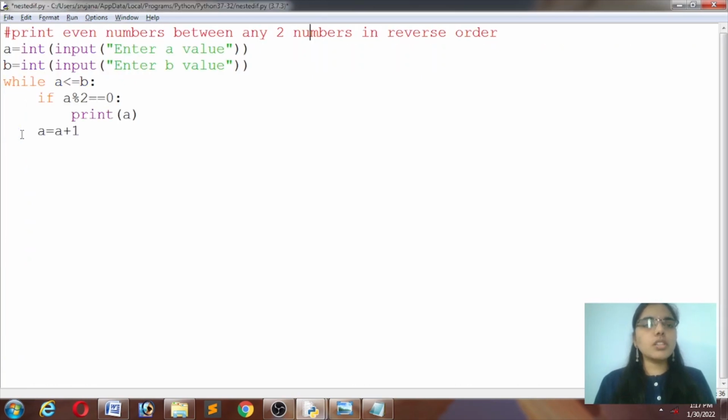So what is the logic for reverse order? If I am giving a value as the smallest and b value as the biggest, then you have to take b greater than or equal to a. If b modulo 2 is equal to 0, then you have to print the b value. Each and every time the updation is b is equal to b minus 1.